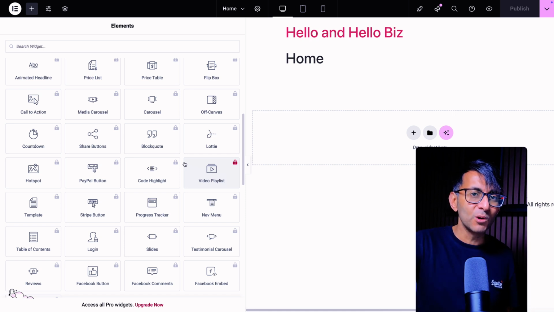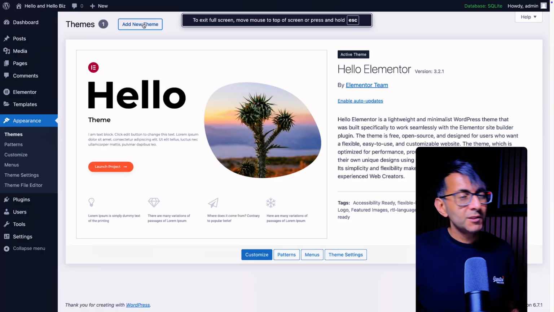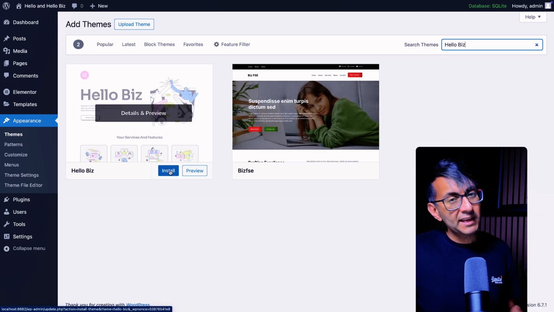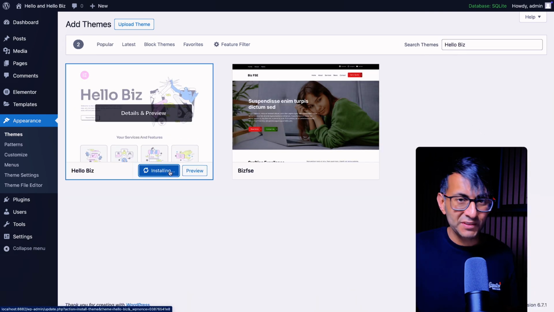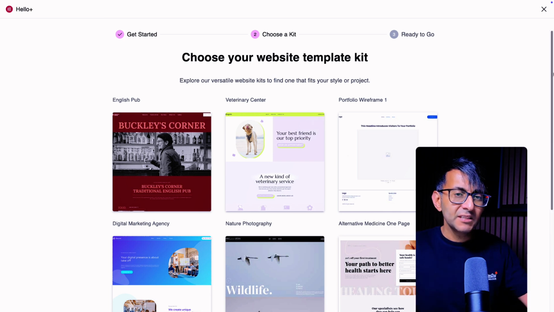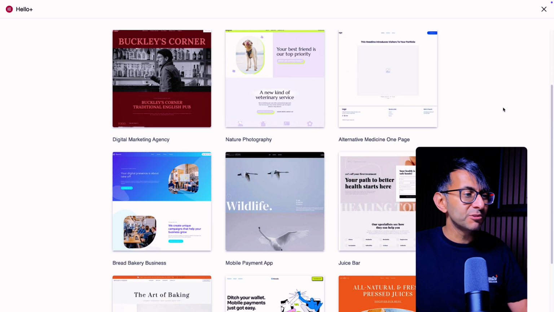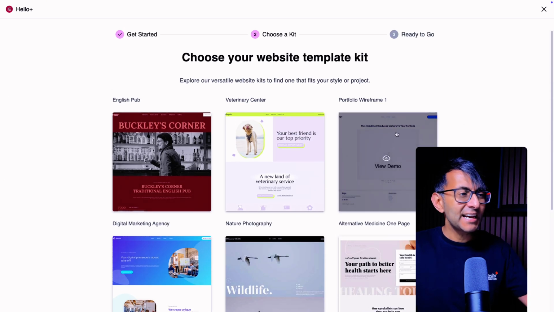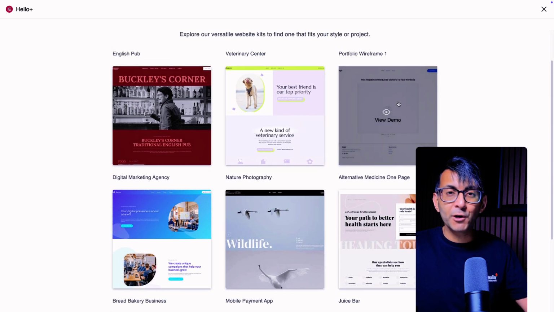Now let's go and have a look at the Hello Biz theme. Go to themes, add new theme, type in Hello Biz, make sure it's the one by Elementor, go and install and activate. And whereas the Hello theme gave you like a blank page to build on and you could go and insert your own templates, the Hello Biz actually gives you some wireframes to start off with. And in total, you've got 8 and you have a blank portfolio one over here.